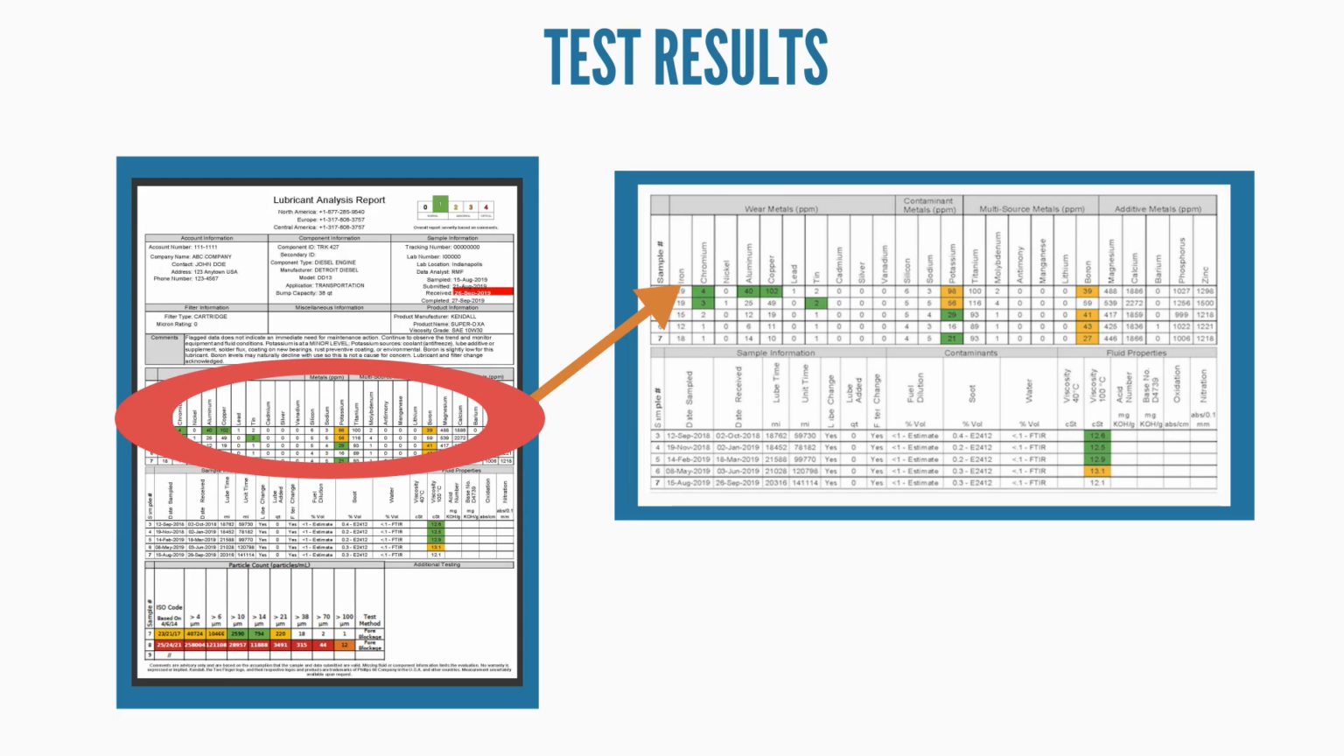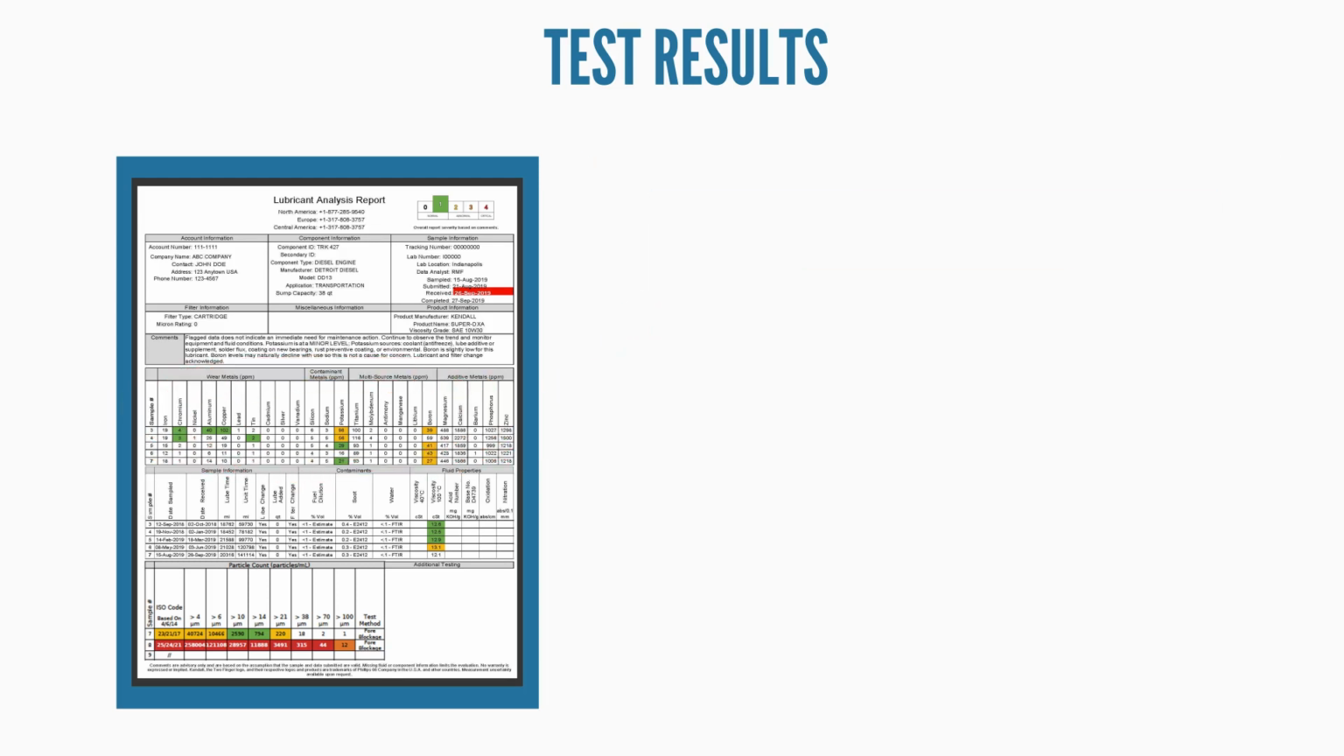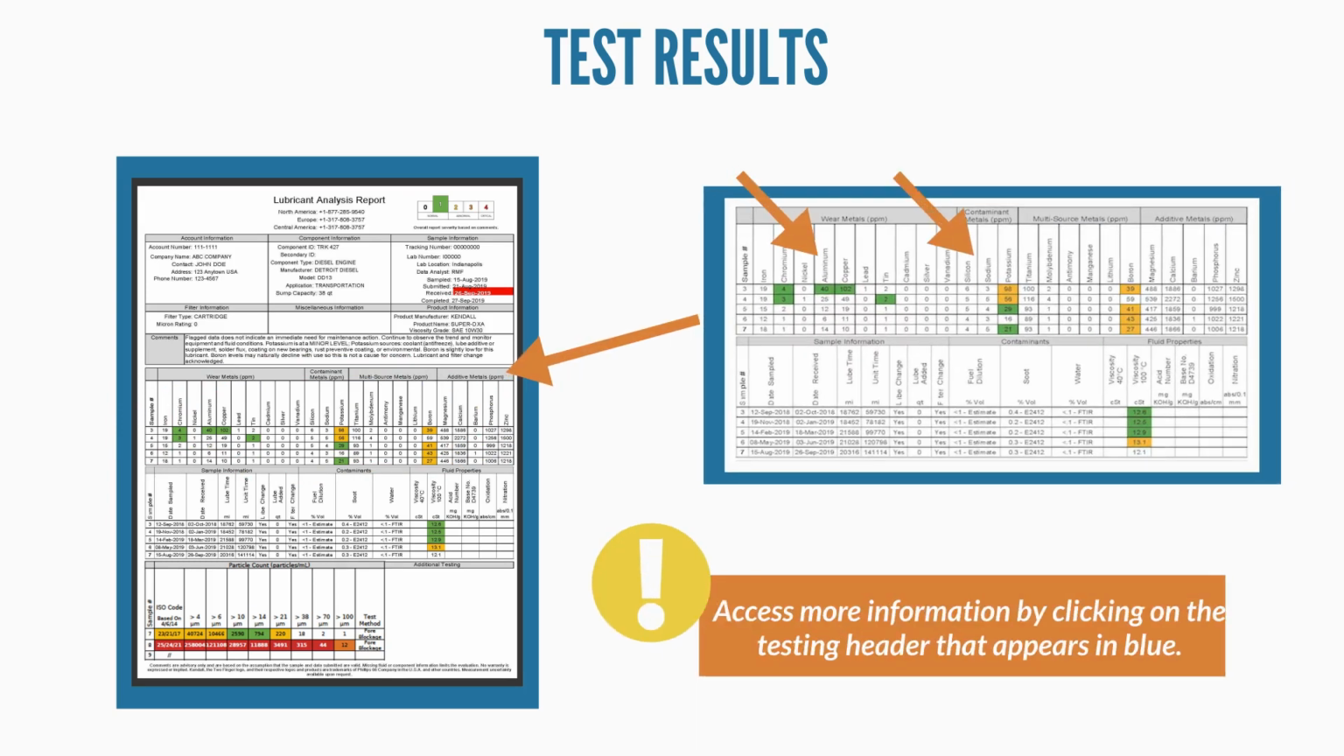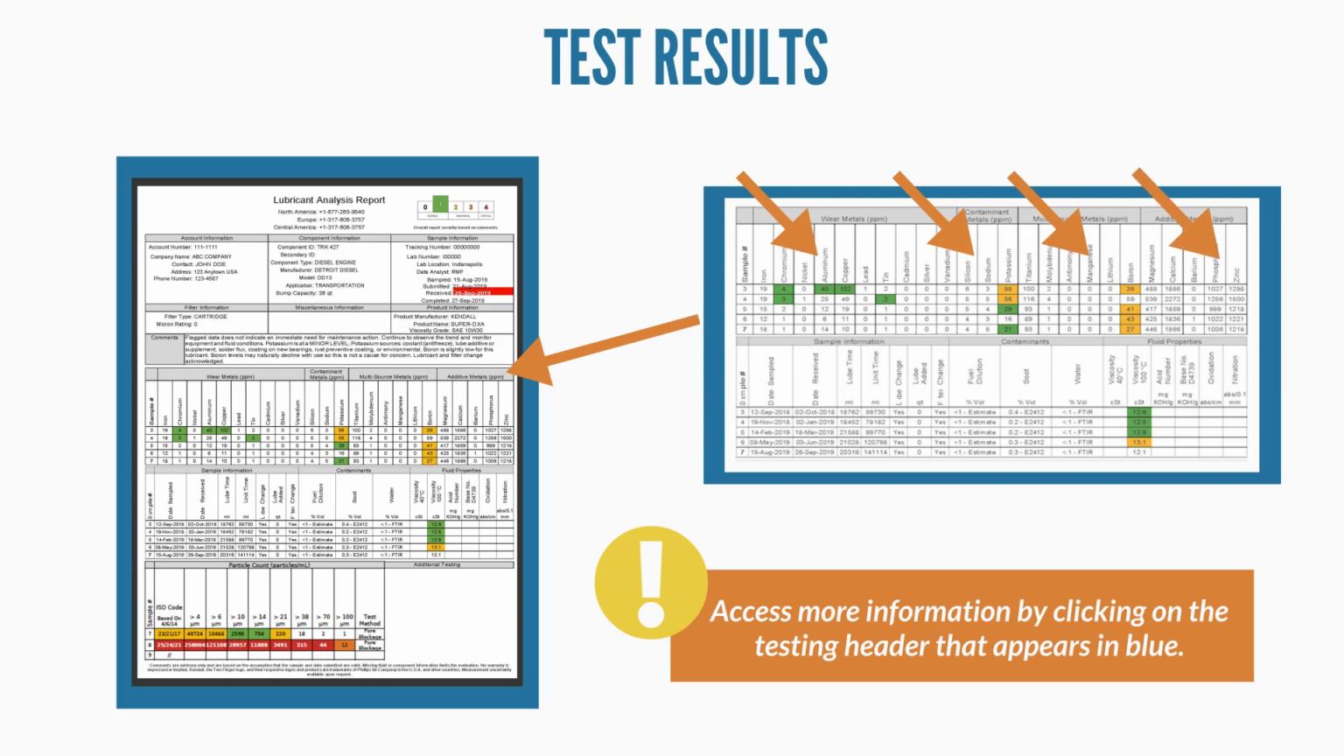The next section on your report shows the actual results from the tests run in the laboratory on your sample. 24 different elemental metals detect wear, contamination, multi-source, and additive metals. Your sample report is interactive through Horizon. This means you can click on the testing header and access more information about the method, instruments used, and how the test is performed, in addition to possible sources and causes.